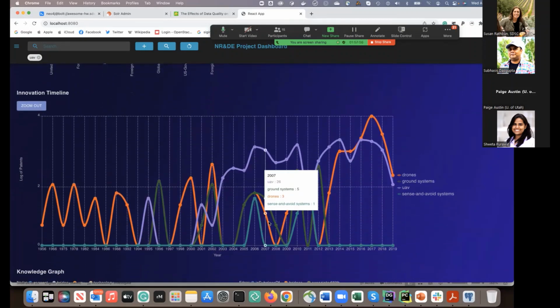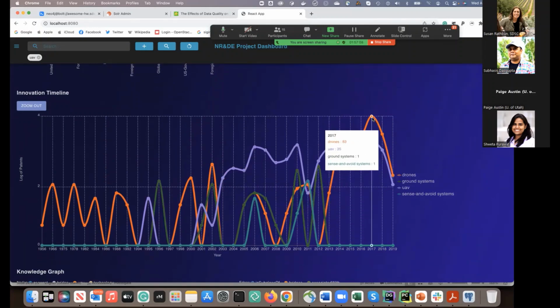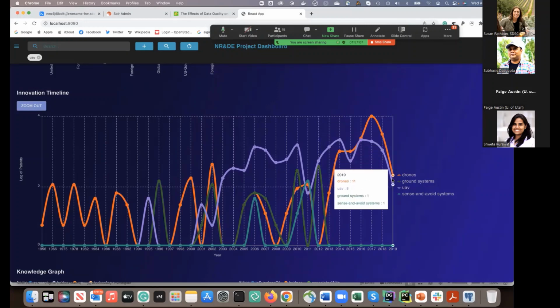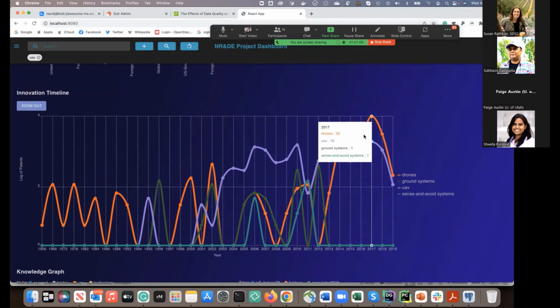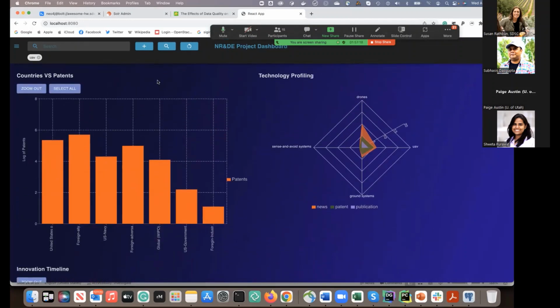And here the timeline of the UAV. Here, if you can see the drone system, they're really spiking up after 2012. So they have more innovation. Now the second step is we need to find the gap analysis. So we will select all this field, and we'll ask the system to show the gap analysis.